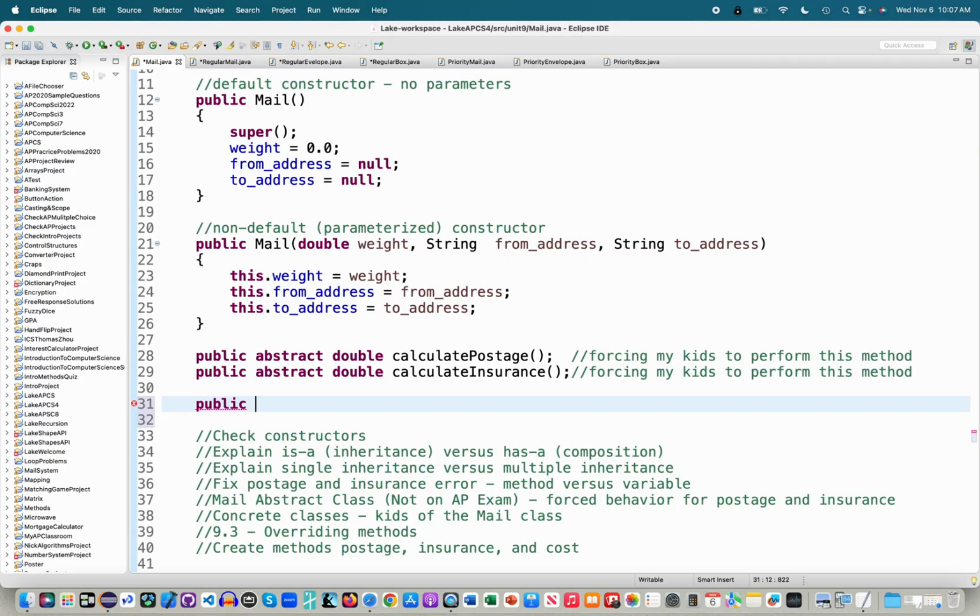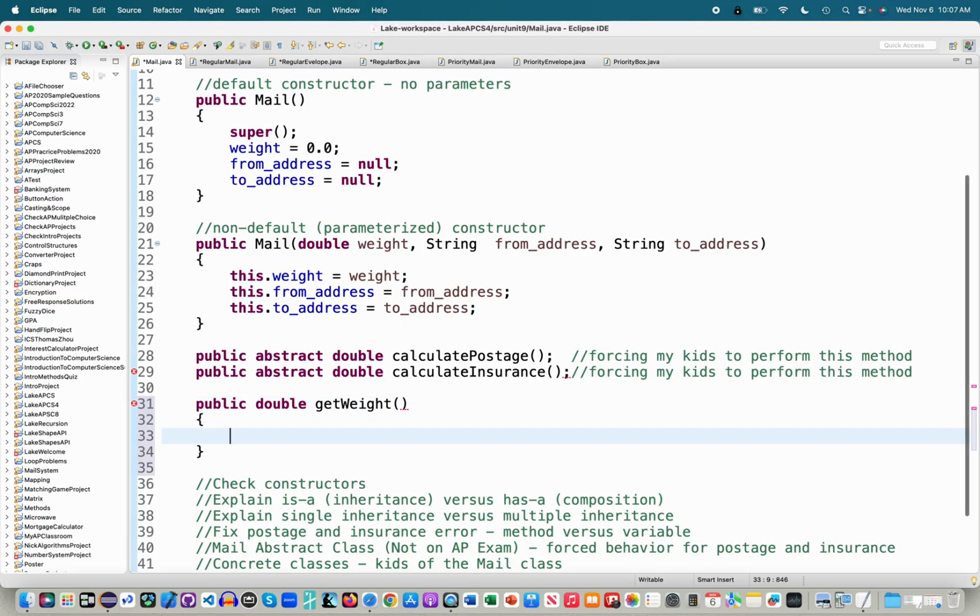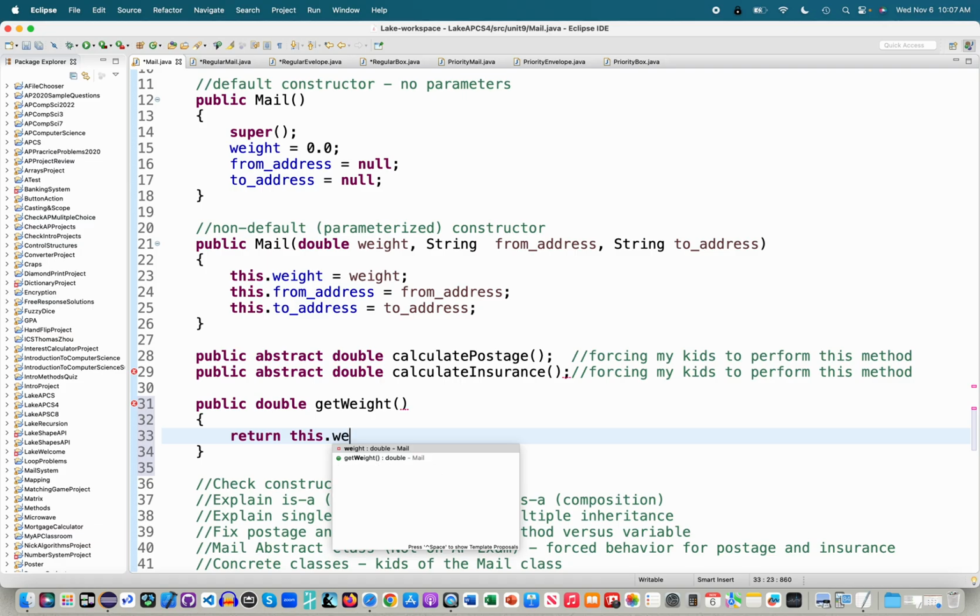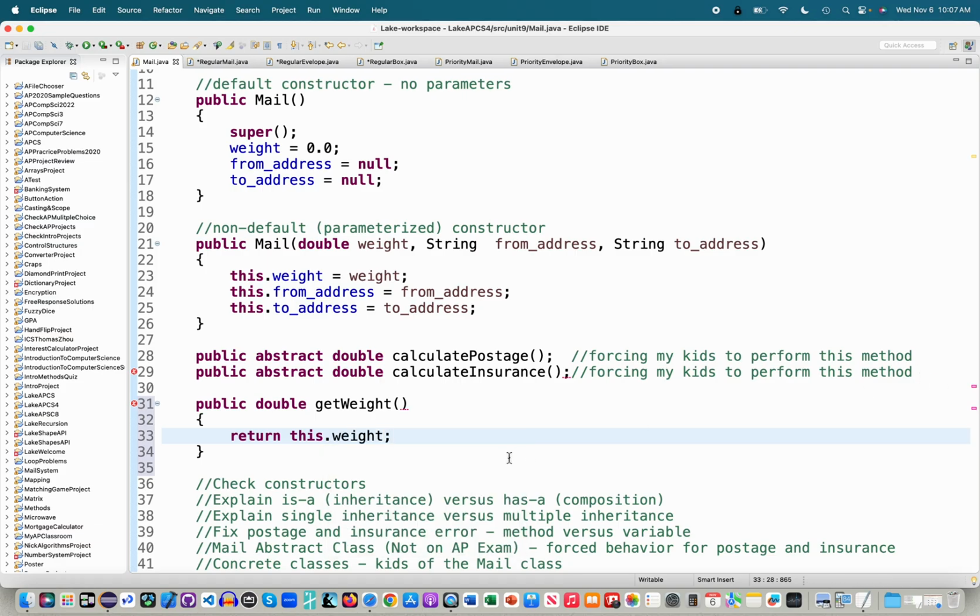Public double getWeight. And I know I could simply just type it out. And I'm gonna return this dot weight. See, what I just did here is the purpose of a getter.